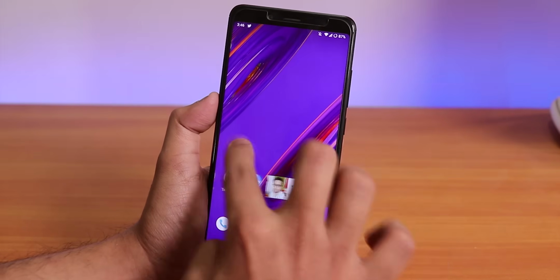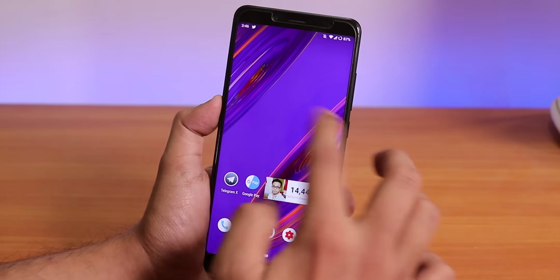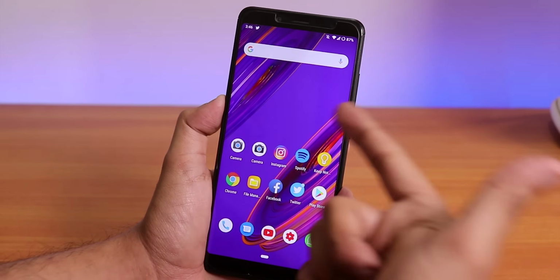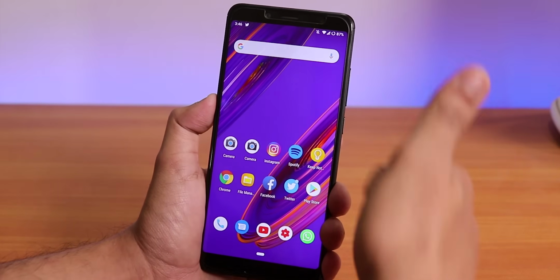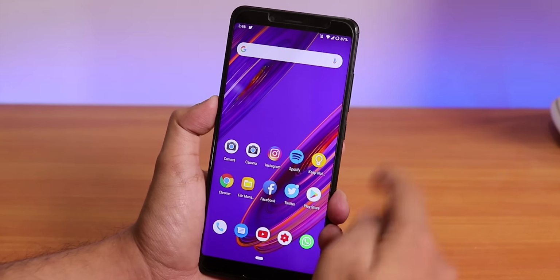And the stock wallpaper over here does look really cool to me, and if you like this wallpaper and like the video, give this video a thumbs up, share this video with your friends if you feel like.